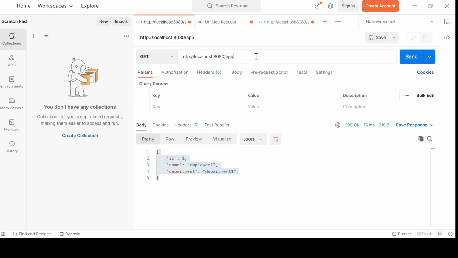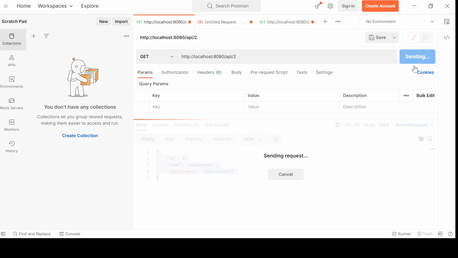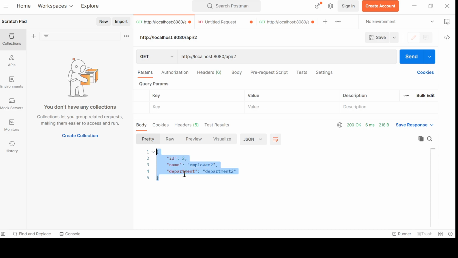Now let us try to get the employee with ID 2. Employee with ID 2 is also returning. Now let us check one ID that is not present, say 20. We are receiving status as OK, but no output because we have returned null from our application.